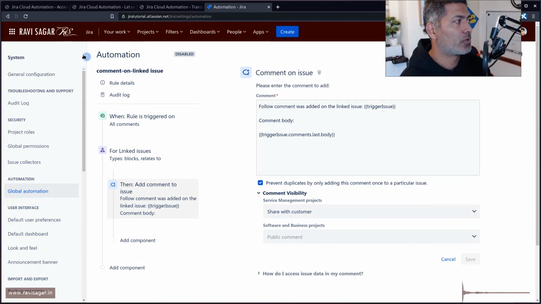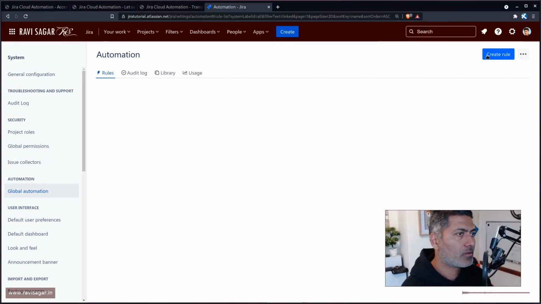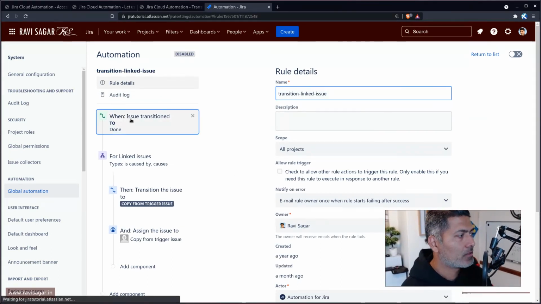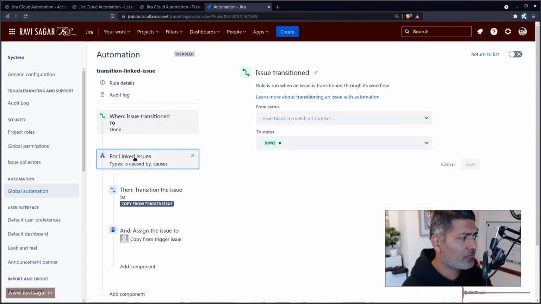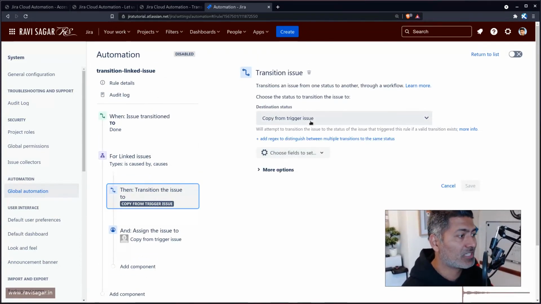And for transitioning, the rule is actually similar. Let me show you the rule. If I can go back to the list of rules, here is transition linked issue. If you notice, we are doing the same thing for linked issues. We are filtering, but then we are transitioning the issue, and that is it. When you transition, you have the option to not only transition the issue, but also to comment.